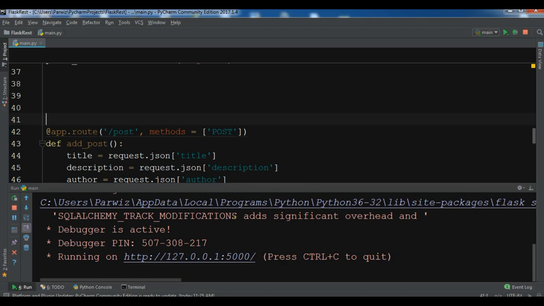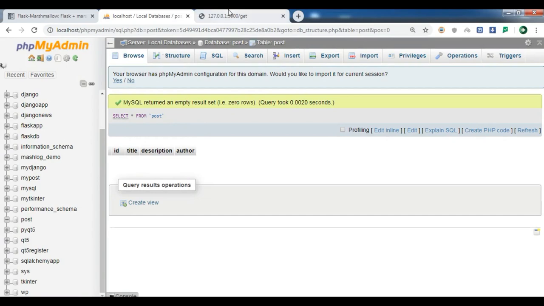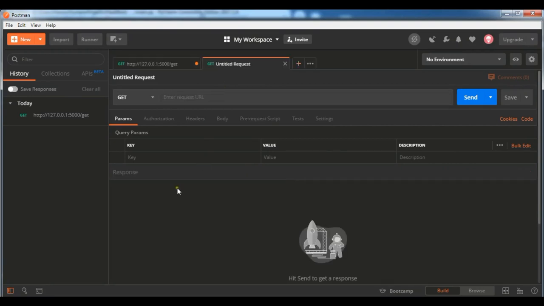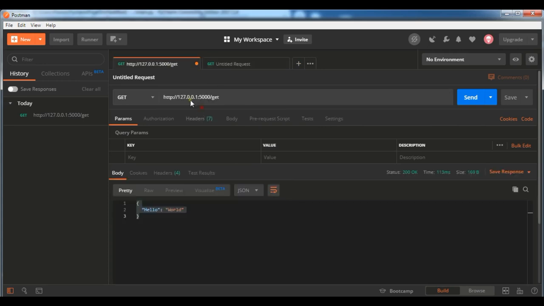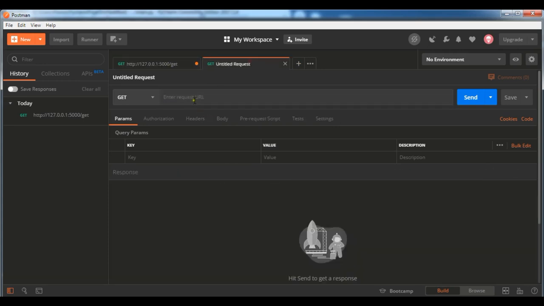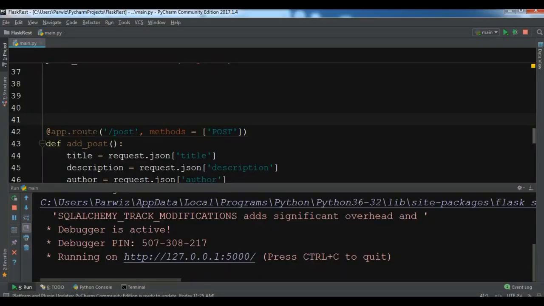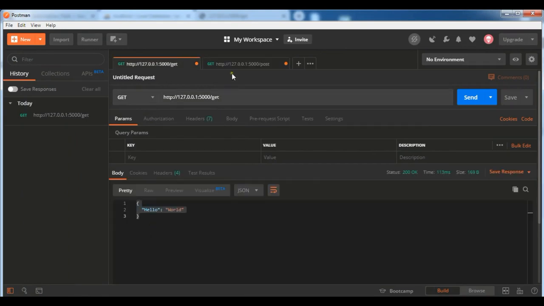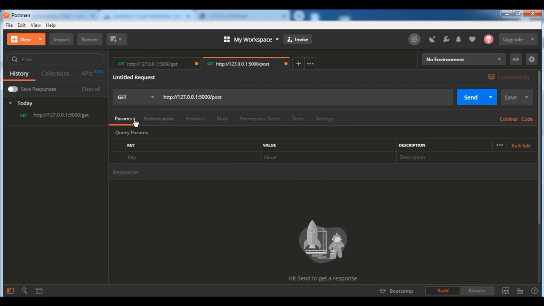Okay, so now let me just check this in Postman. I want to add some data, so let me first copy my URL. This time it's a POST, so let me change this to POST, and let me copy this hello world, and I want to add some data through Postman.